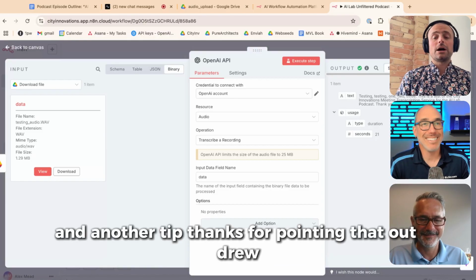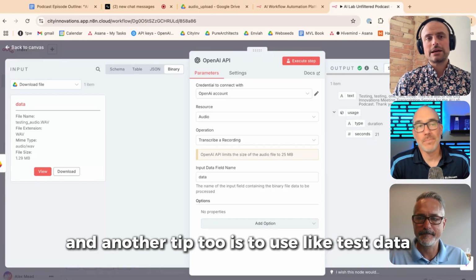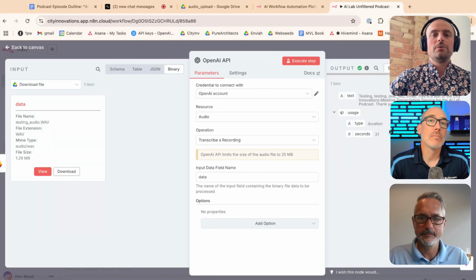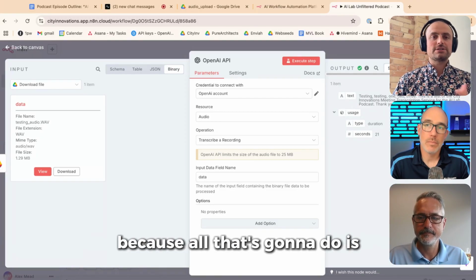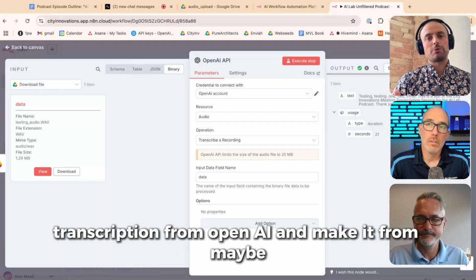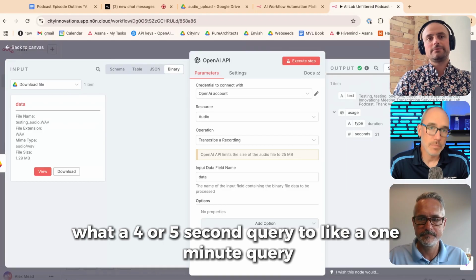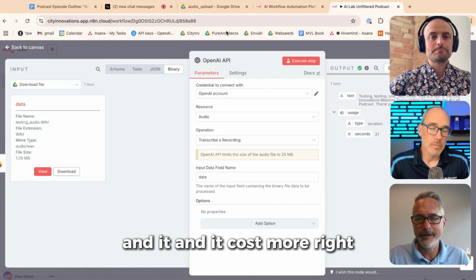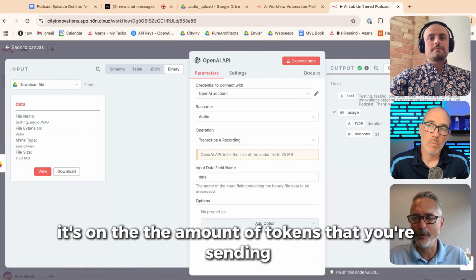Yeah, totally. And another tip, thanks for pointing that out, Drew. Another tip too is to use test data. So for example, this is a 20-second audio file. Use a short audio file. Don't use an hour-long audio file, because all that's going to do is take the execution time for that transcription from OpenAI and make it from maybe a 4 or 5 second query to like a 1 minute query. And that just takes longer to debug, exactly. And it costs more, right? Because the way that the API call works, it's based on the amount of tokens that you're sending.